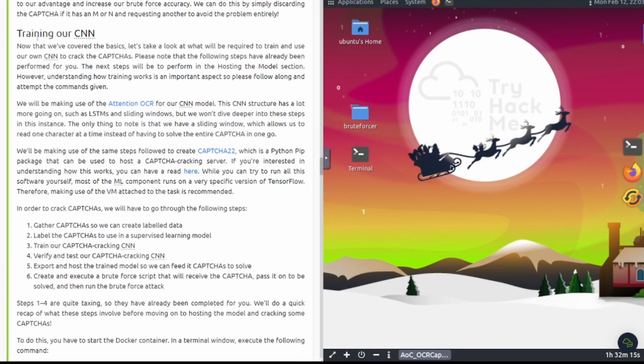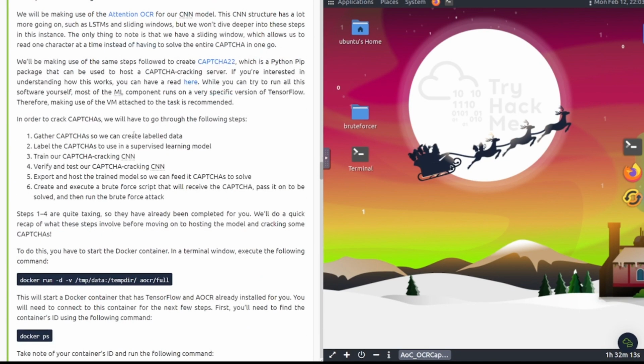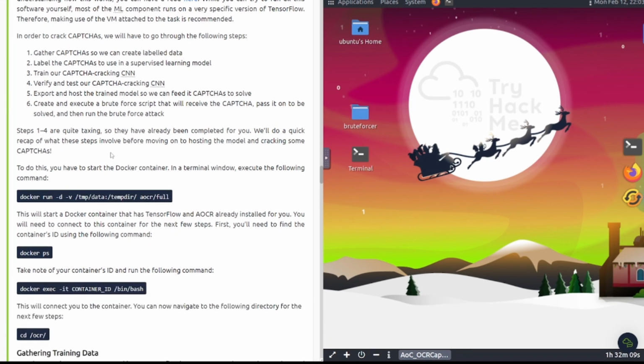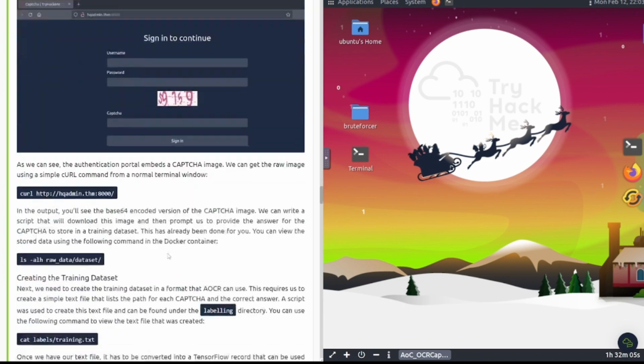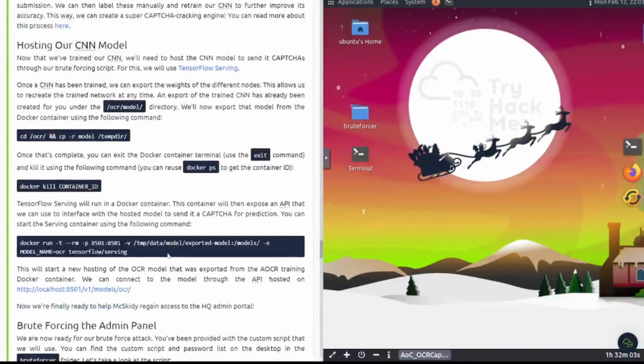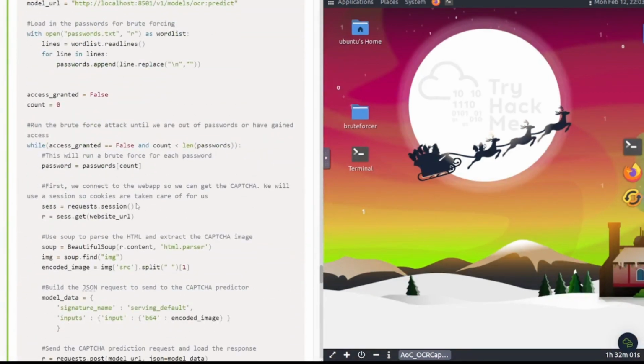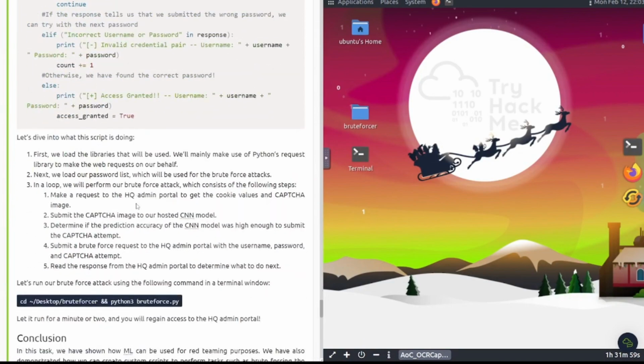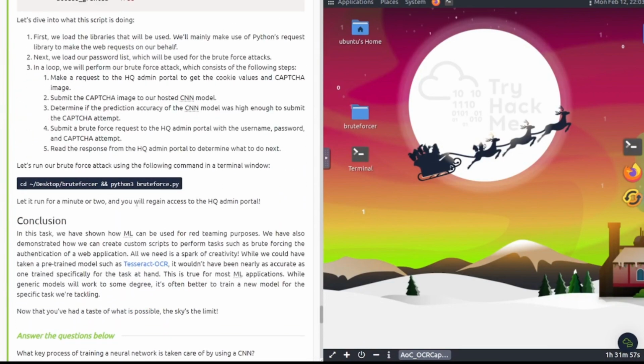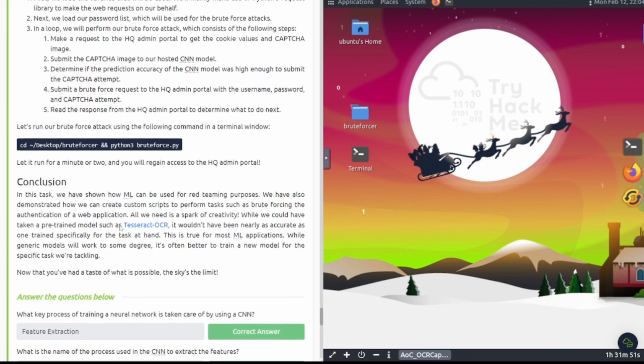This goes in and talks about training our CNNs. In order to crack captchas, we'll have to go through the following steps, and you can see the steps there yourself. And we're going to go through and do some of this practical application piece here. I'm just going to scroll down so we get to the questions area. We're going to do all this here in a second. If you have not read through all this, be sure to do that before you start answering questions down here. So we're going to take a look at the questions real quick.